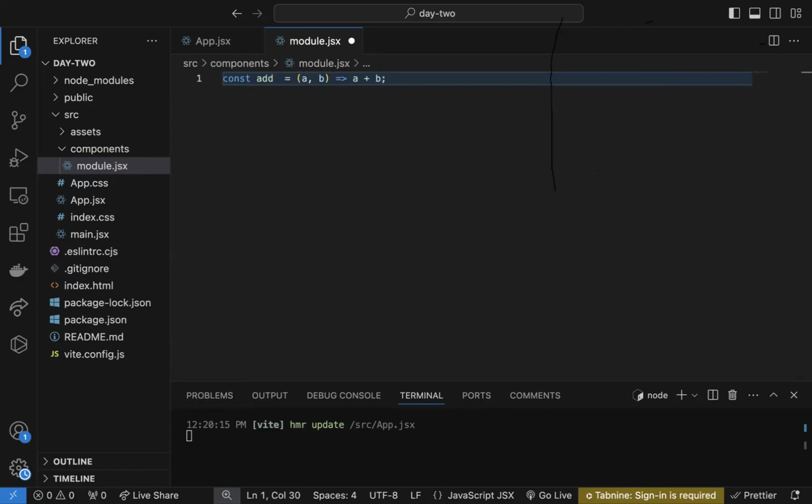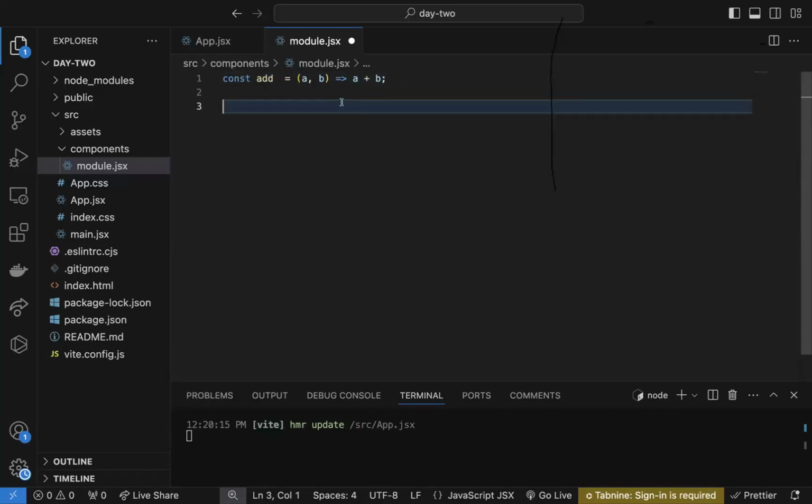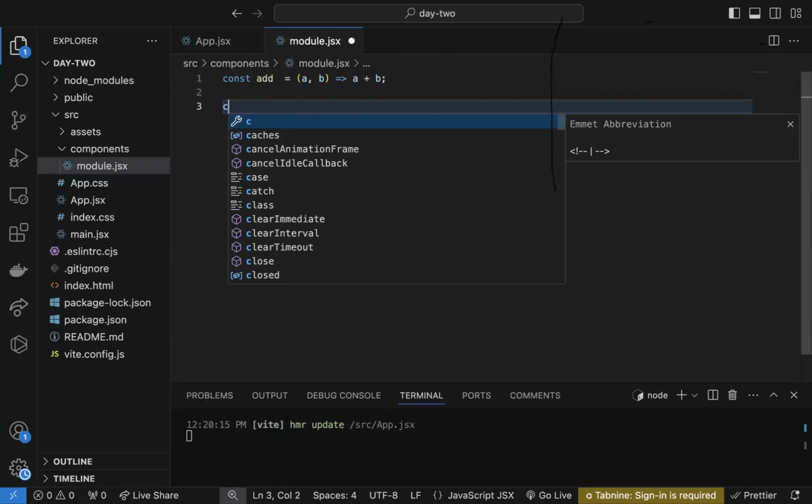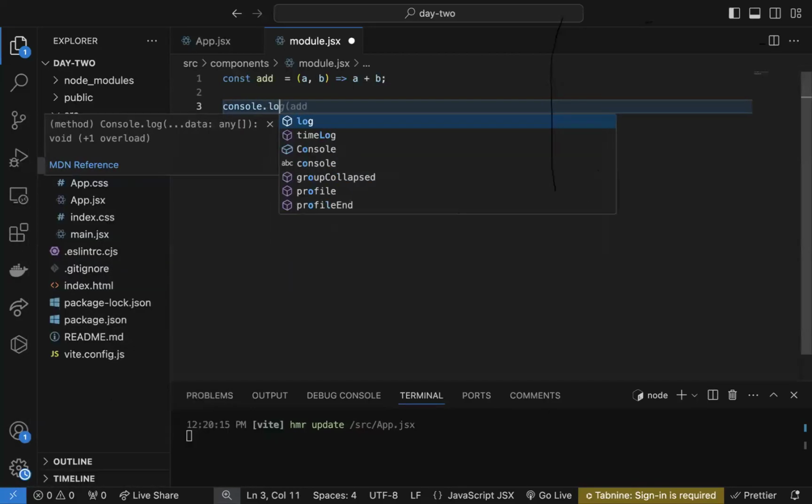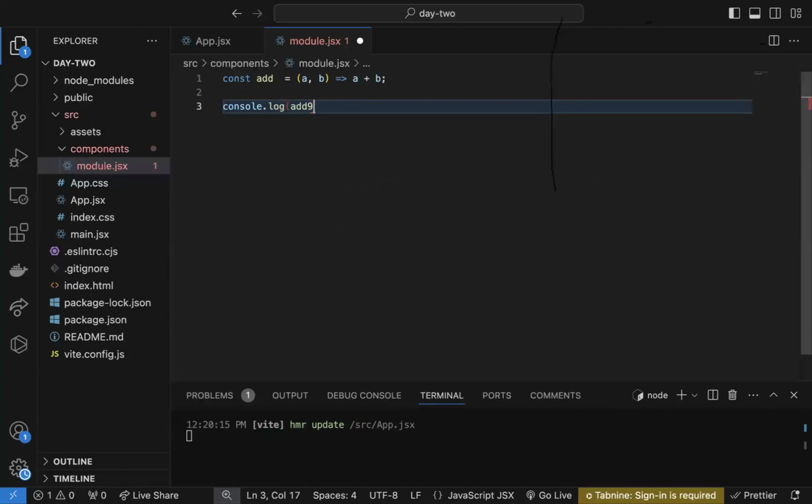right? But now what we want to do, we can utilize this function here within this code, right? By saying, yeah, well, if we utilize it here, it will not display to the DOM. Let's say console.log add 9, right? So this is A and this is B. So this is the function that we just created up here, right? So if I console log this now, we are not going to see anything in the console.